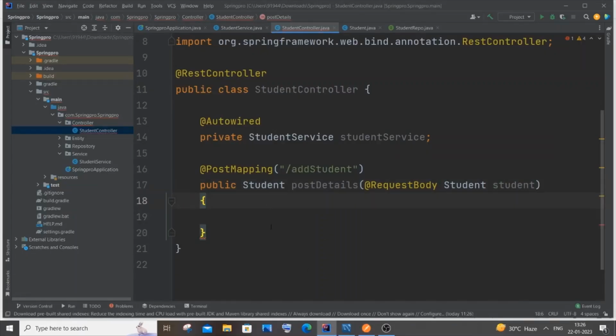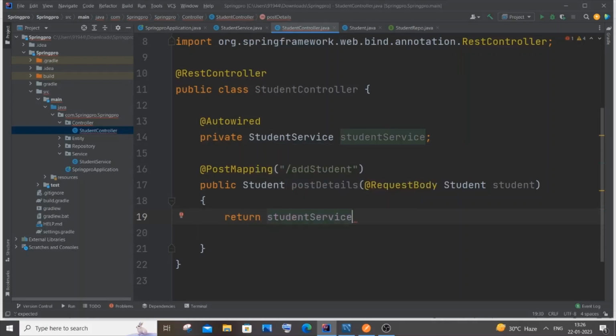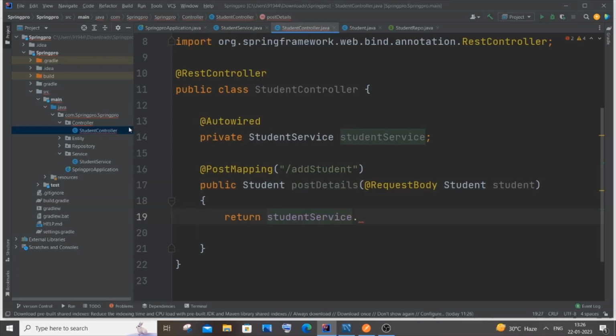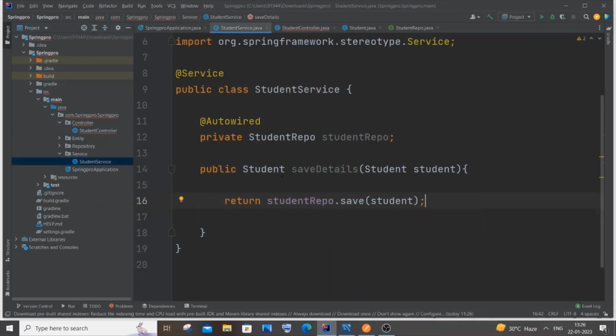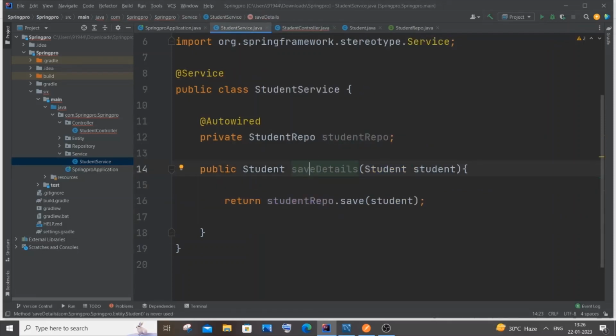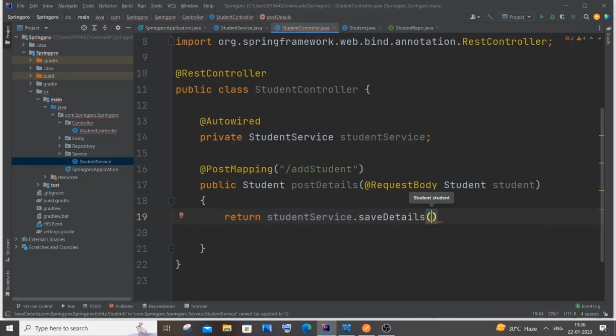In this function we have to return, and we'll be using studentService. With the help of the studentService variable, we will be accessing a function inside our StudentService. You know this function, right? saveDetails, which we created earlier. With the help of this variable that we have created in our controller, we will be able to access this saveDetails function. So it will be studentService.saveDetails, and within that we pass the student variable. So that's the code.